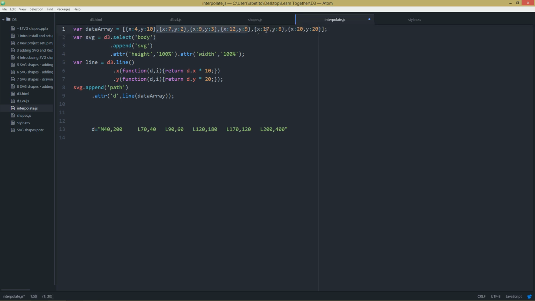The next points in here are different. They all have L at the beginning, and still X and Y. So M, X comma Y, and then L, X comma Y. See, 7 times 10 is 70, 2 times 20 is 40, etc. L is short for line to. So from the start position, the path knows to draw a line to this coordinate: from 40, 200 to 70, 40, and then line to 90, 60, and then line to 120, 180, and then line to 170, and so on.